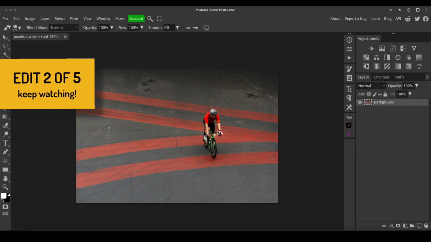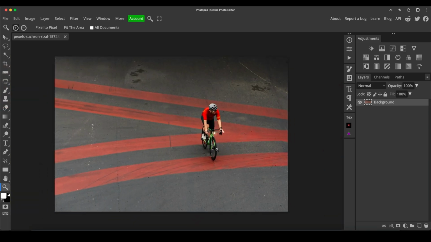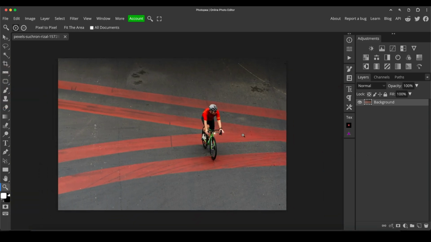So today I'm going to be looking at this image, which is something I've just downloaded. The link is in the description box for you to follow along if you like. And what I like about this shot is the simplicity of the composition with the colors as well. These lines really draw your eye into the cyclist, and the color red obviously plays a big part. So I'm just going to duplicate the background layer, Command or Control J.